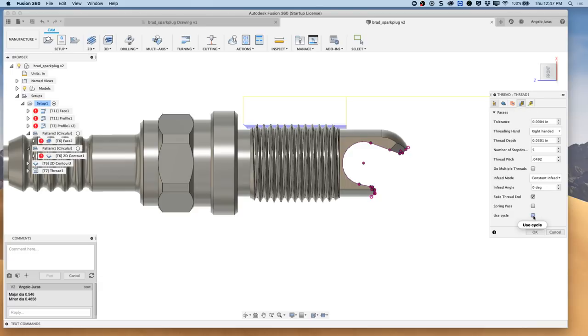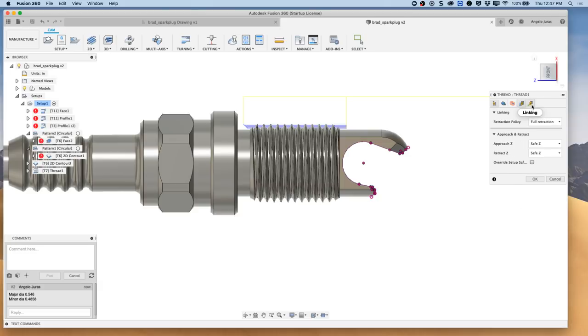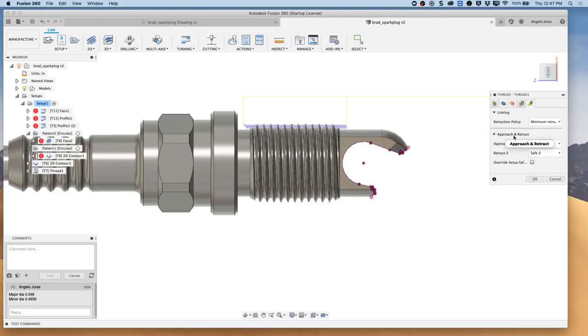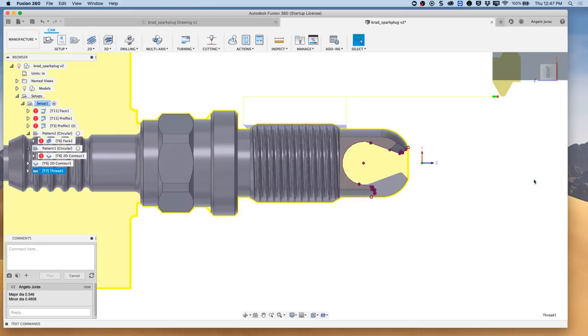And you can do a spring pass, use cycle. We'll get to that later on when we're posting and creating code. On the linking, I'll just do minimum retraction. When it's done, where do you want the tool to retract to? I'll leave it all default and hit OK. So there's my threading, and it looks pretty good. I have everything machined thus far up to this point.